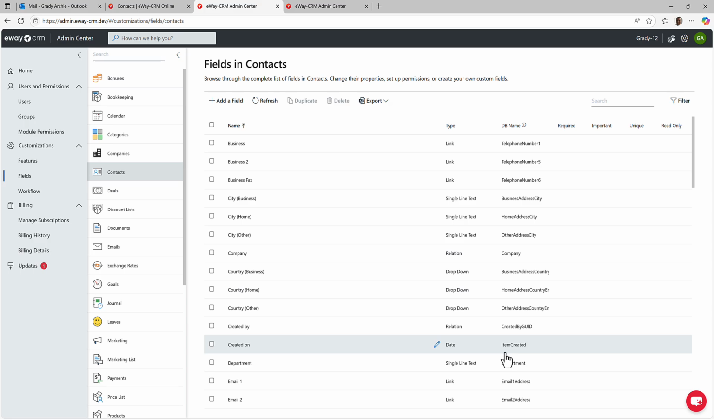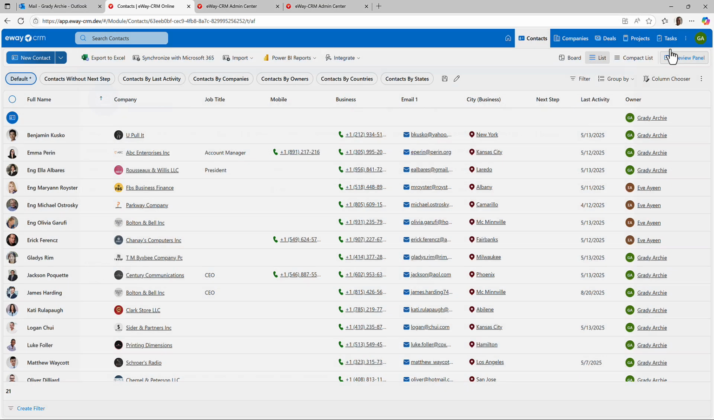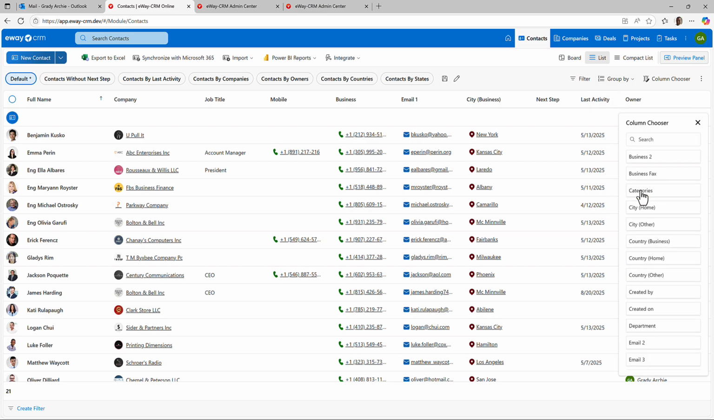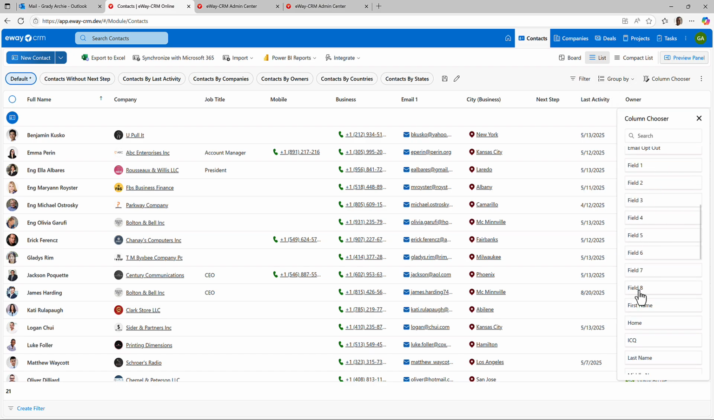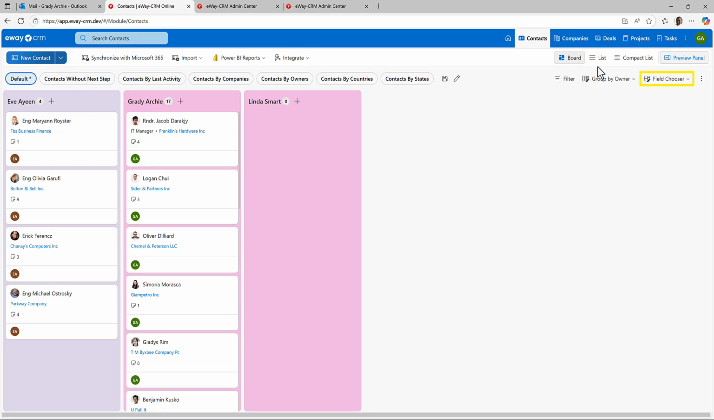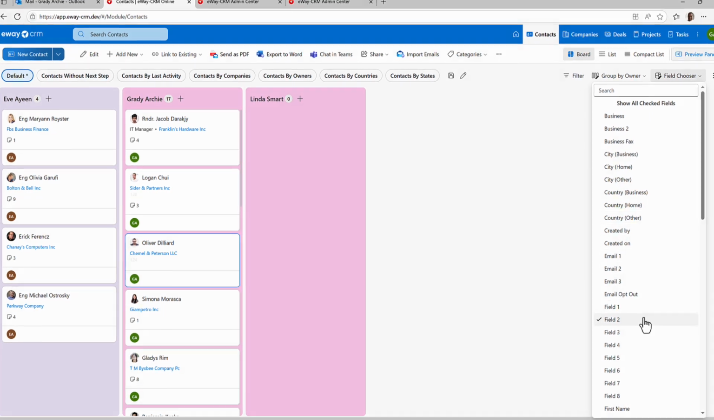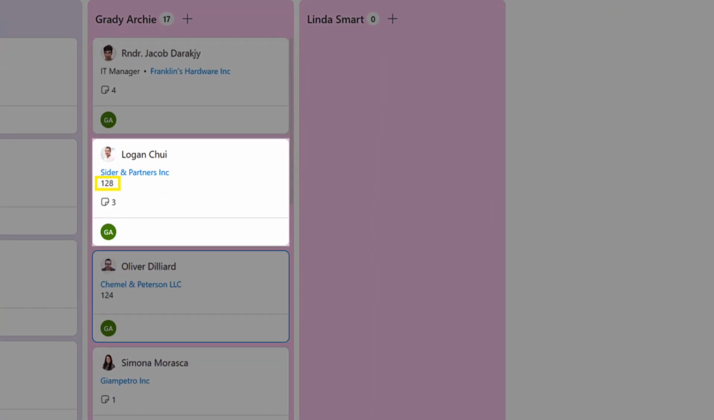You know the rest. Let's go back to eWay-CRM Online one last time. This time, I will open a list of contacts. To add a field here, click Column Chooser, find your field, and simply drag and drop it to the right spot. The same works in the board view. You just click the option Field Chooser. If you select your field, it will appear on the card. Nice.